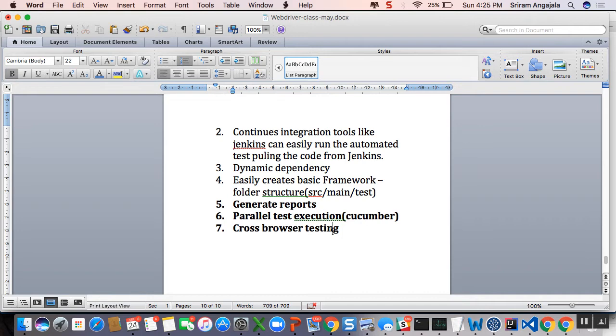So, what are the APIs in WebDriver? What are the APIs that we had discussed in WebDriver till now?